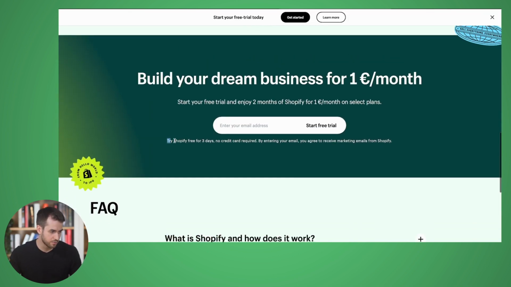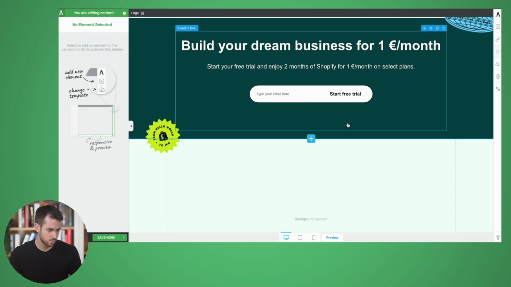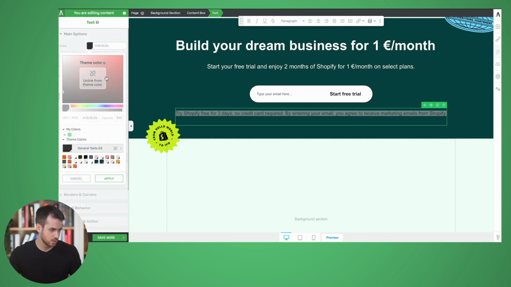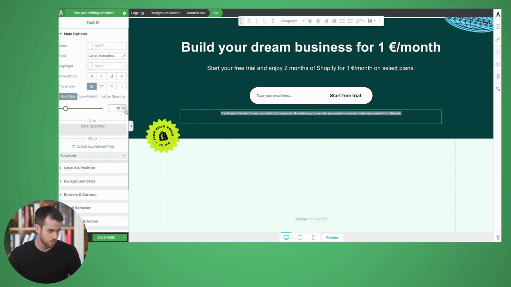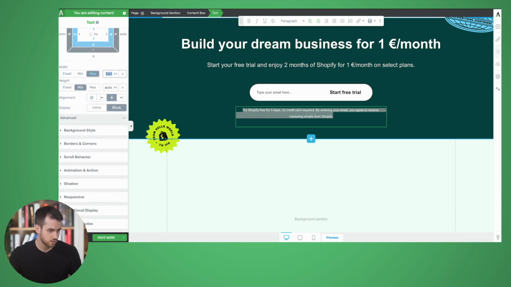And let's just not forget about our disclaimer text. Excellent. Center that. Let's make it white. Let's make it much smaller. And I do probably want to squash this in a little bit. That's better. Maybe a little bit more.